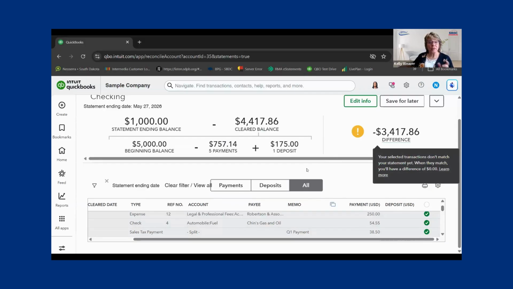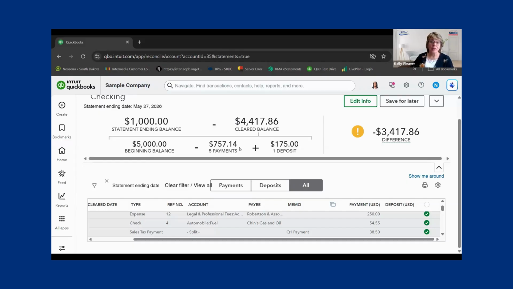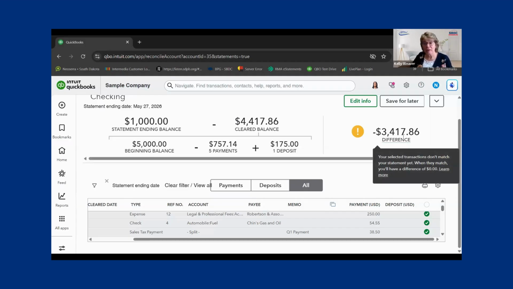And you can use your bank statement as a guide. So this says I've cleared 5 payments and 1 deposit. But my bank statement has 6 payments and 1 deposit. So I could say I'm probably missing a deposit. You can also look at the difference. If this is the difference at the end of the month, hopefully it's not that, but it's probably a transaction or two that's missing.